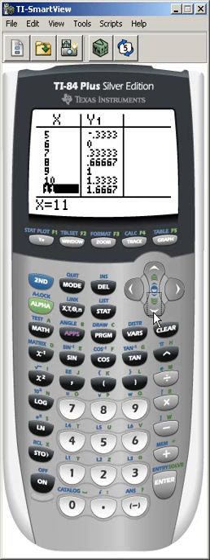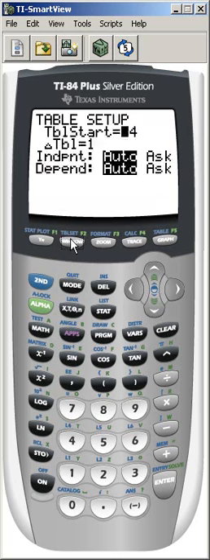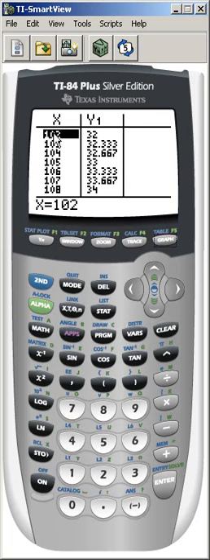Now, let's say you wanted to plug in 102. Well, you have a couple options. One is to keep clicking down until you get to 102. That's a little foolish. That would take a while. A better option is to go into the table set. The table set is on the same button as window. Once again, I need the second. Table set. Table start. I can tell it I want you to start at 102. Go back to my table. And now notice the table starts right at 102, goes 103, 104, so on and so forth.